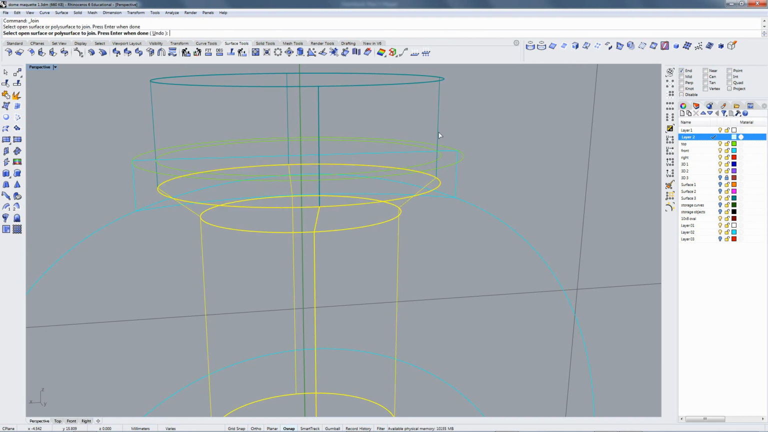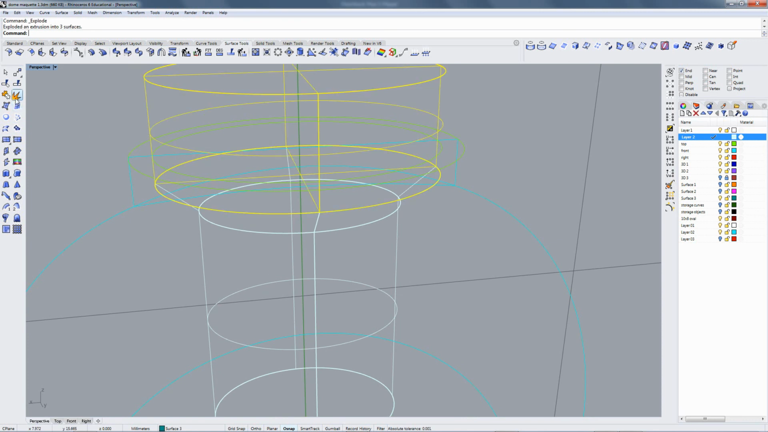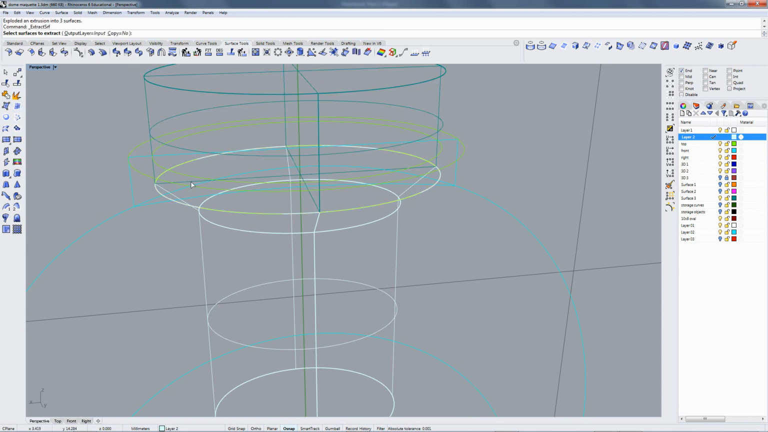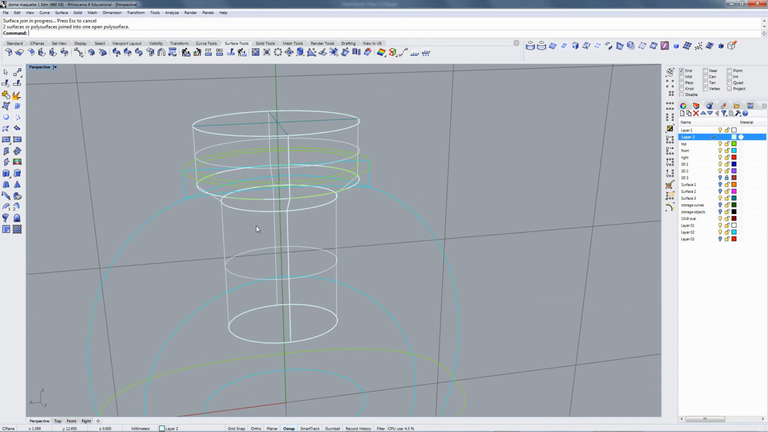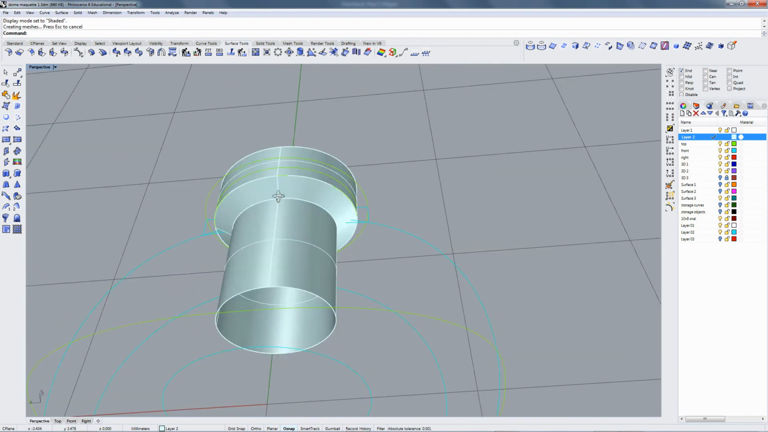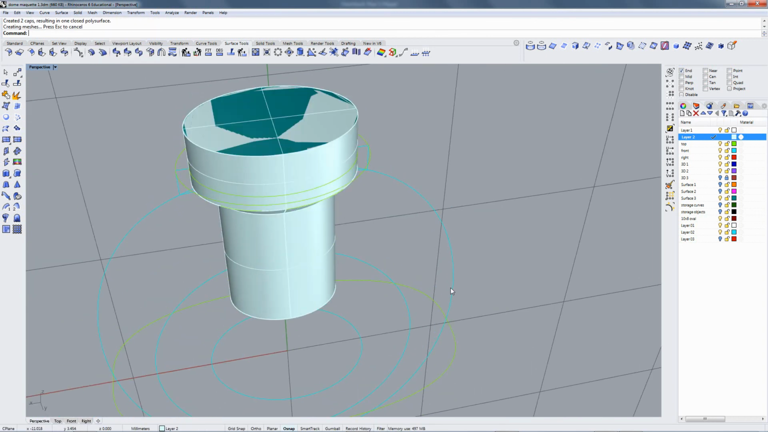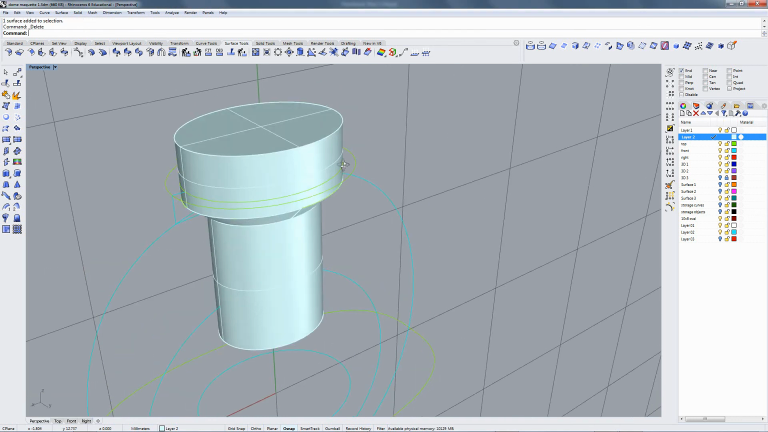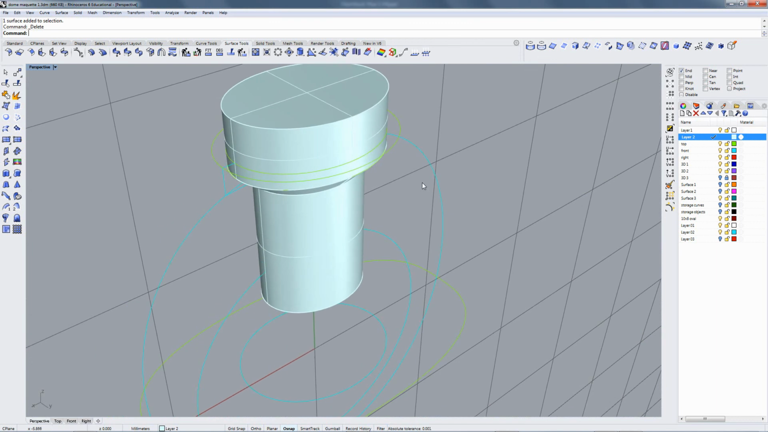Join these parts together. This is capped, so I need to remove the bottom cap surface. And then join these together. I have an opening at the bottom of the surface I need to close up, so solid menu, cap planar holes. And there we go, that's a cutter.